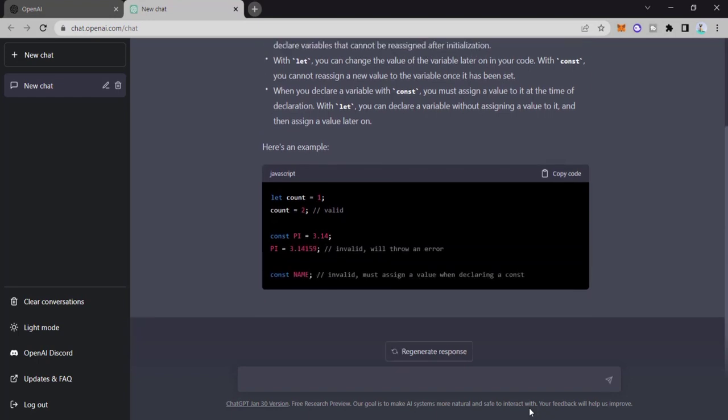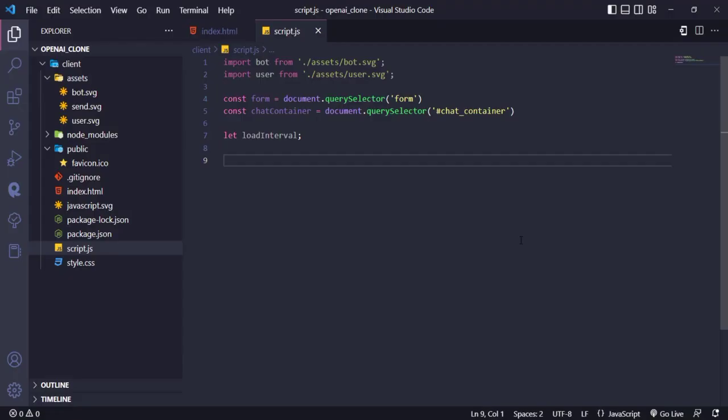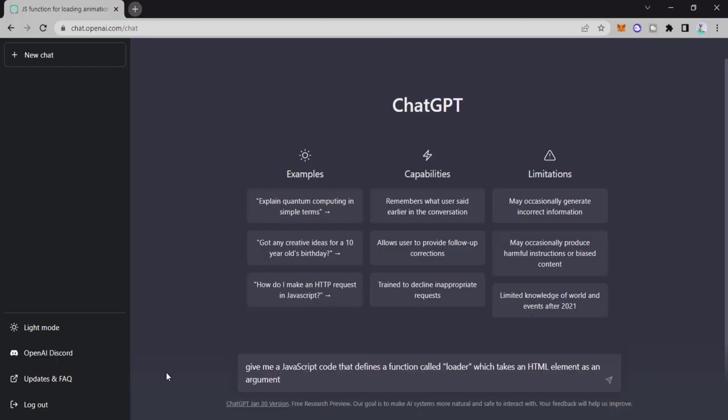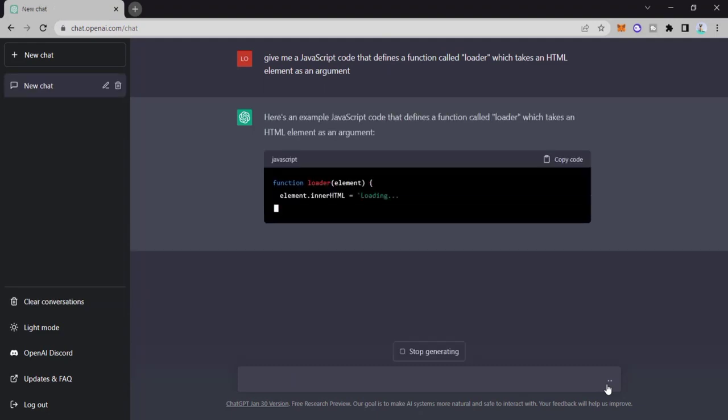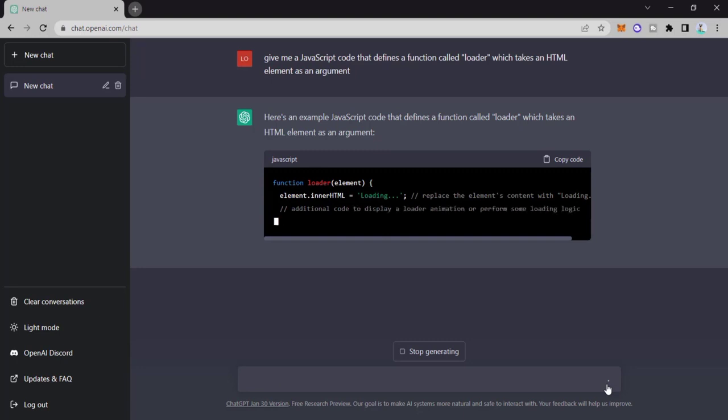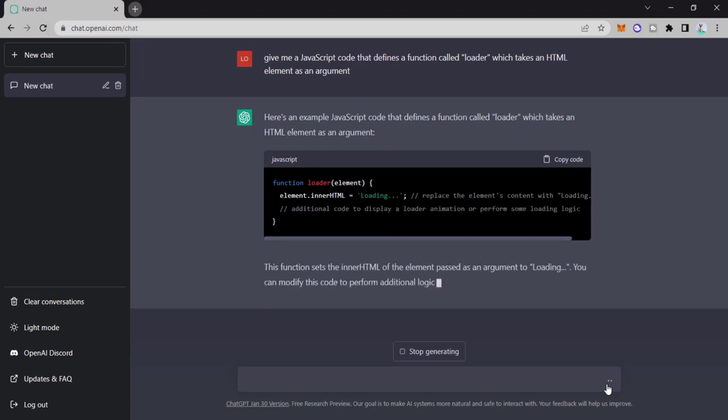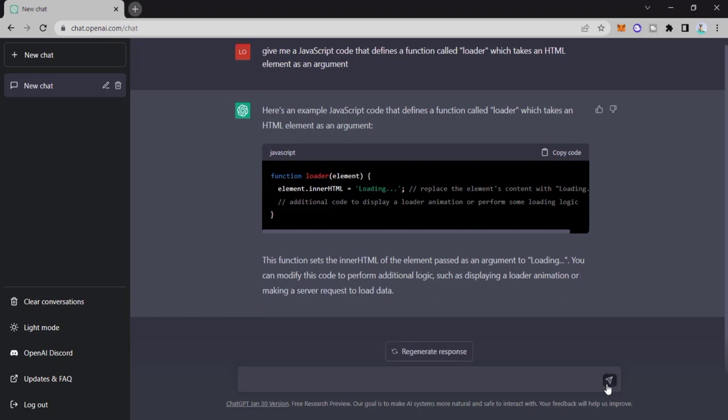Perfect. It gives me an amazing response, and it also gives me an example. Now we will learn how to create a function to load the messages step by step. This function is called loader, and let's ask ChatGPT to define a function called loader, which takes an HTML element as an argument. So here is an example JavaScript code that defines a function called loader, which takes an HTML element as an argument.